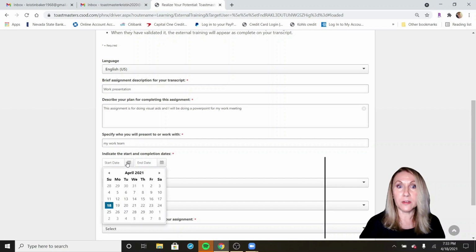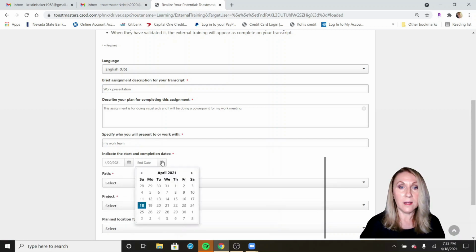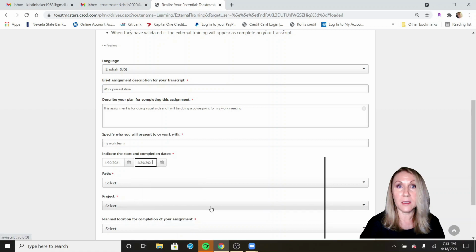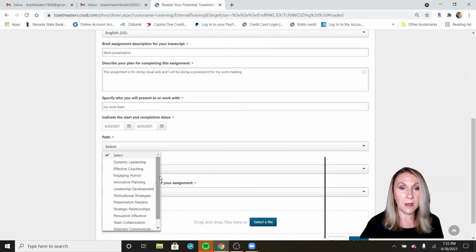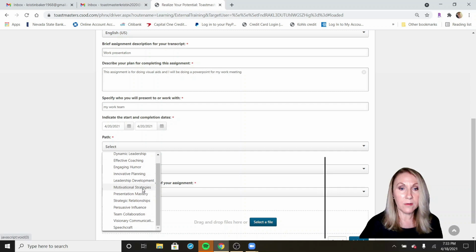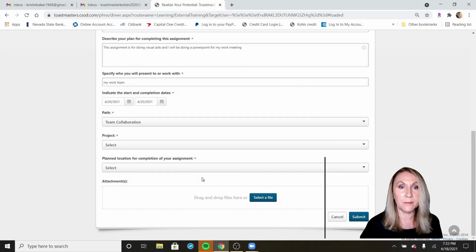What is the date that you're going to do this? So let's just pick Tuesday. And it's going to be a one-day thing, so it's also going to end on Tuesday. Obviously, if this was a project that was going to take longer, you would specify a date range. Which path do I want to apply this to? I am working on team collaboration right now, so I will apply it to team collaboration.